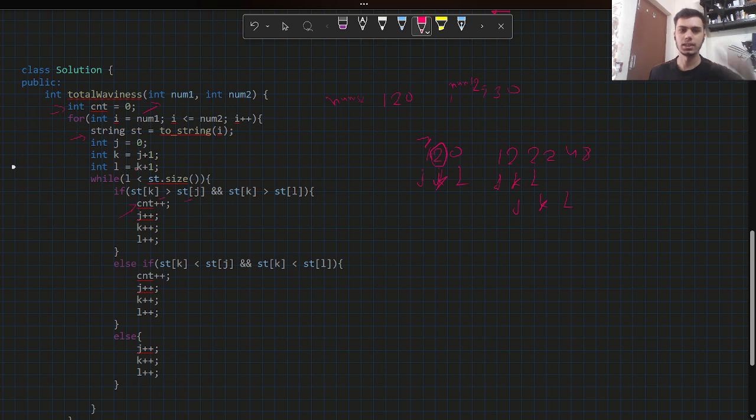Like we have a last element l. If l is not less than the size, then we move out of the while loop. Otherwise we move to the next element, one by one. Like that, we make a condition for the peak element. Then we have a valley for that. Then we find out the waviness for both elements. And after that, if it is neither of them, then we increase j, k, l. Like that, we can easily find out the waviness using this code.